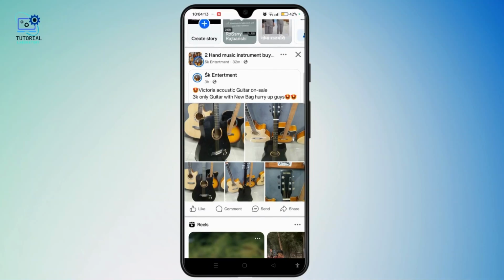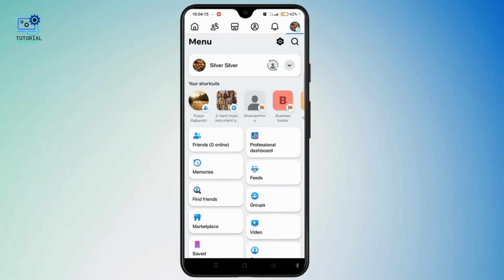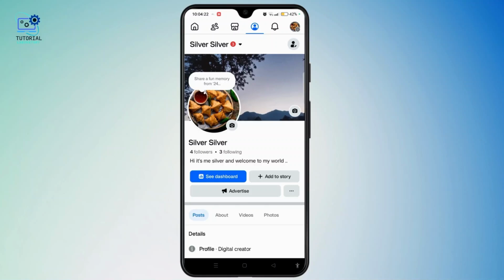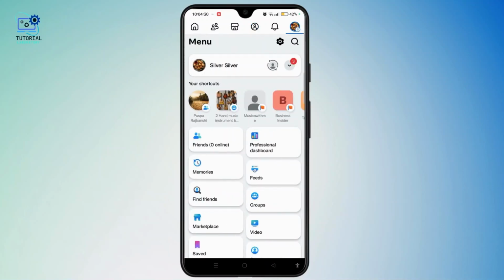So you can tap the three-line icon at top right again and go to your profile. So when you change your personal account to professional account, then you can see that our friends have converted to followers on Facebook. So just the trick is that you need to turn on professional mode.